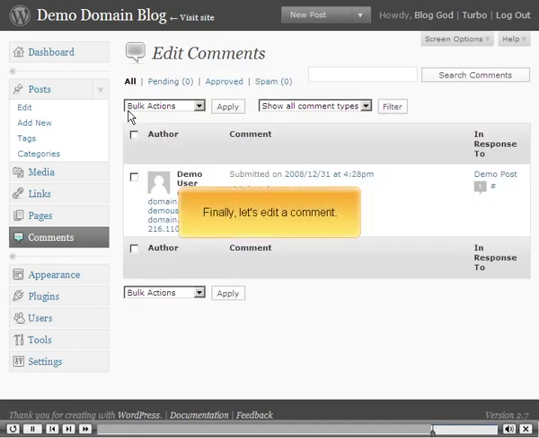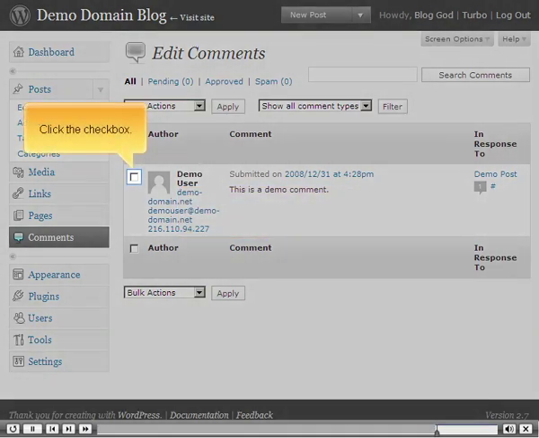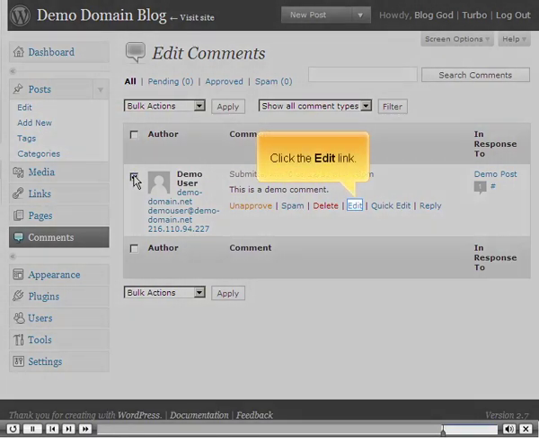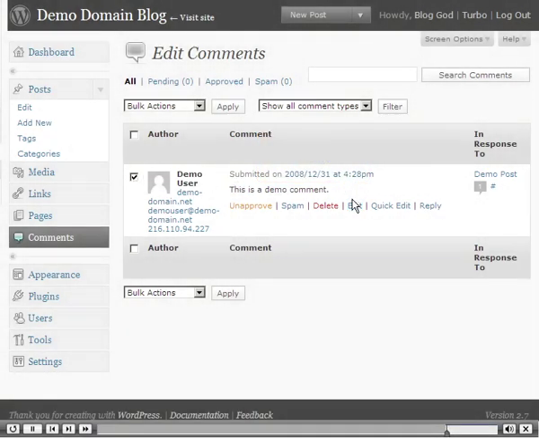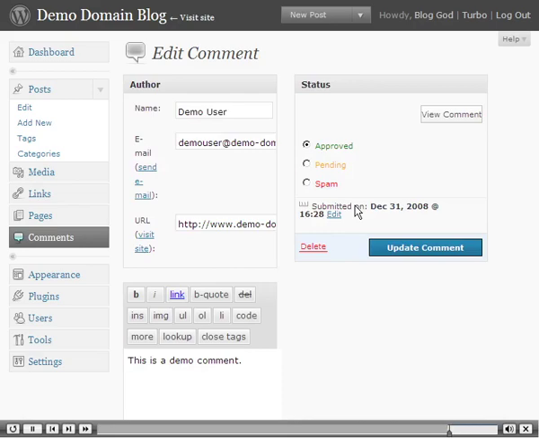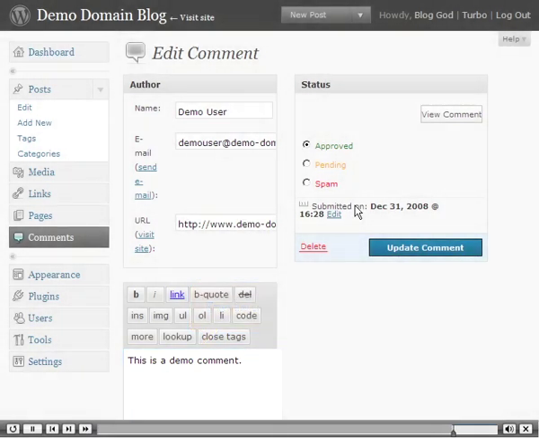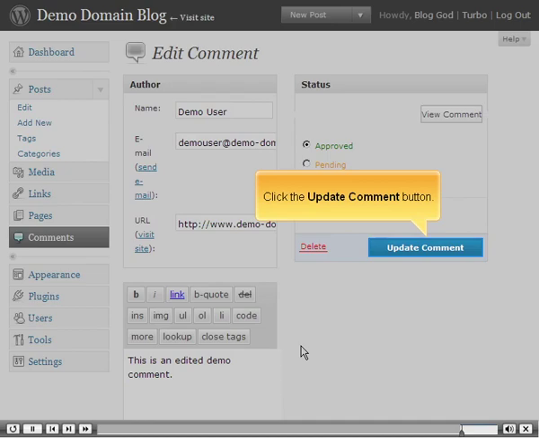Finally, let's edit a comment. Click the checkbox. Click the Edit link. Enter the changes to the comment. Click the Update Comment button.